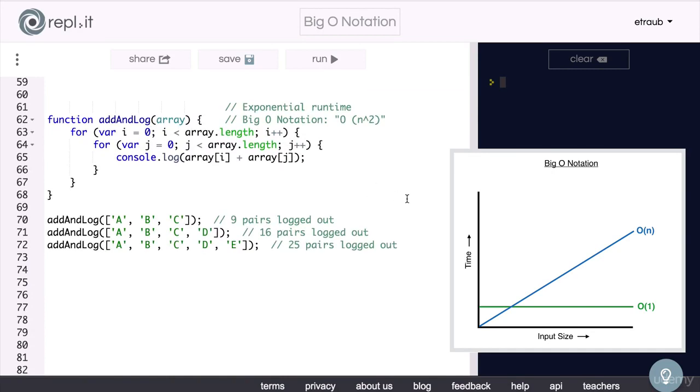The next runtime that we will explore is exponential runtime. So now we have a function called add and log, which takes in an array. What it does is it gives us every possible combination of pairs in the array. It iterates through the whole array, but on every element that it hits, it goes through the whole array and hits on every element again, so all possible pairs are made. That's why we have 2 nested for loops here. So, for example, if we have an array of 3 elements, we have 9 pairs that are logged out. And if we have an array of 4 elements, we get 16 pairs logged out, and so on.